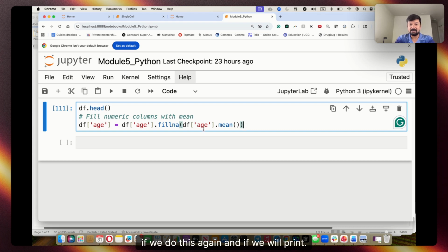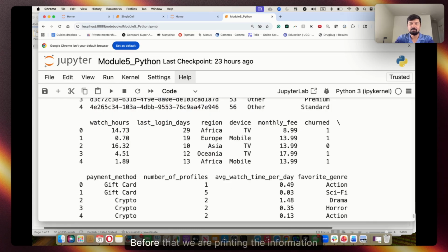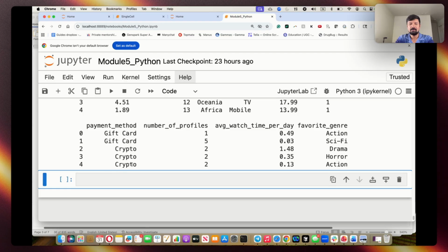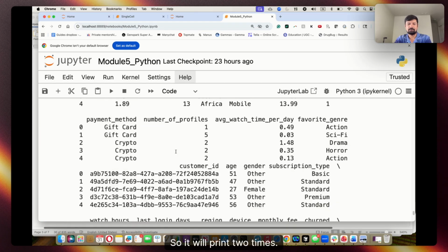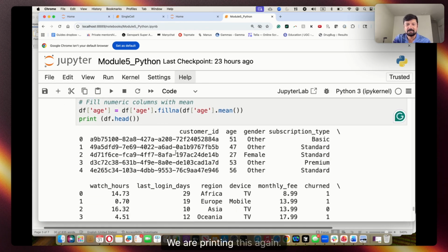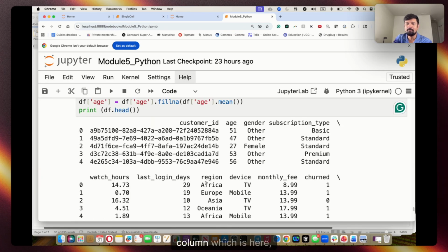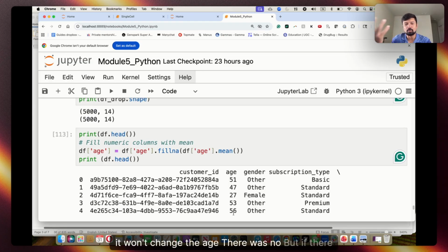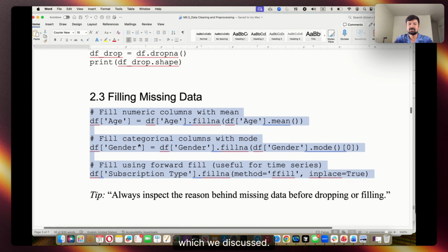We'll do this again. And if we print, we are doing print df.head, I don't think this will change anything. Before that we are printing the information, and after that we will print the information again. Print df.head, so it will print two times. This is after we are printing this again. If you quickly inspect the age column which is here, it won't change age, but if there are any missing values, it will fill them with the mean values. The same way you can repeat for the other things which we discussed.